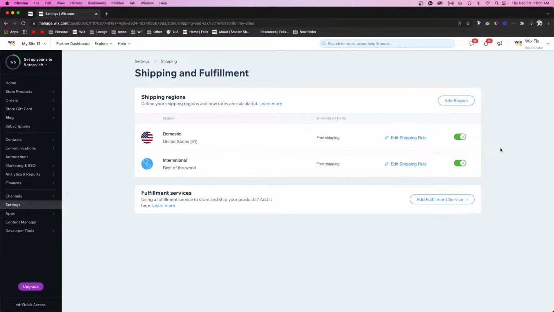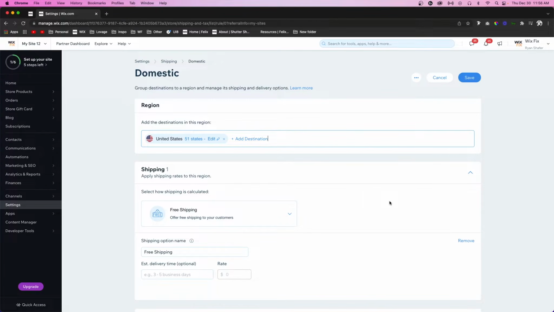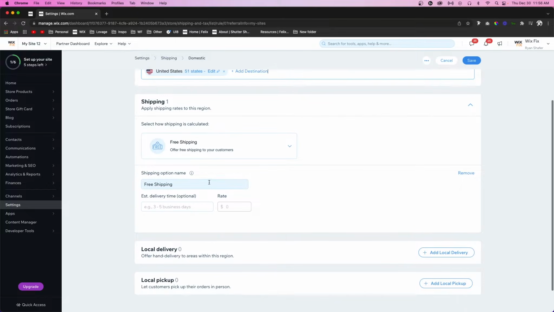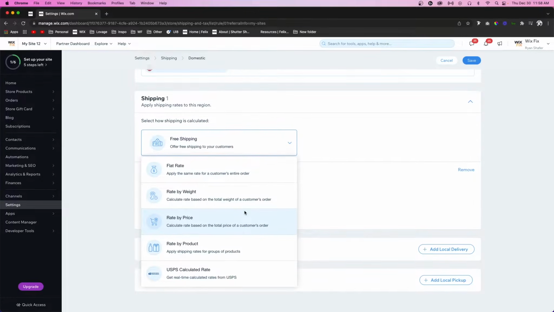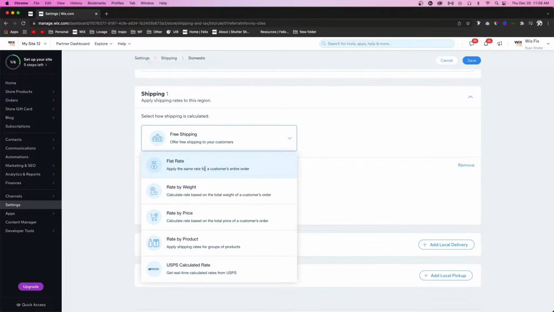And on this page, you're going to notice that we already have domestic and international selected and turned on. If we select edit shipping rule, we can actually adjust the settings for each of these. As of right now, they are both set to free shipping. However, if you want to change it from free shipping, just click this little drop down and you're going to see several different options. You can choose a flat rate, rate by weight, rate by price, rate by product, and USPS calculated rate.